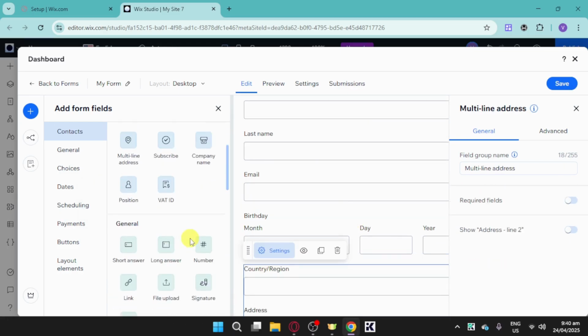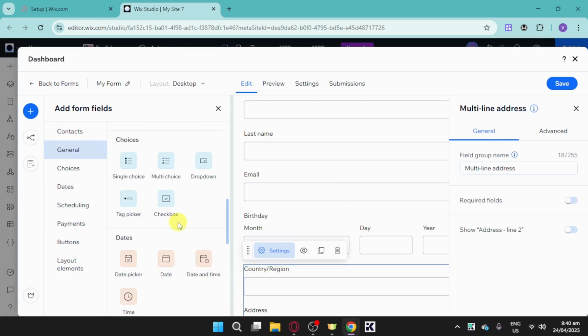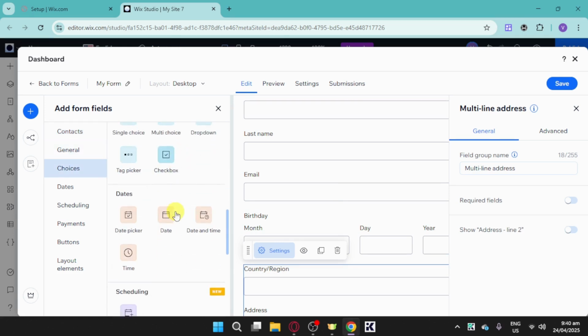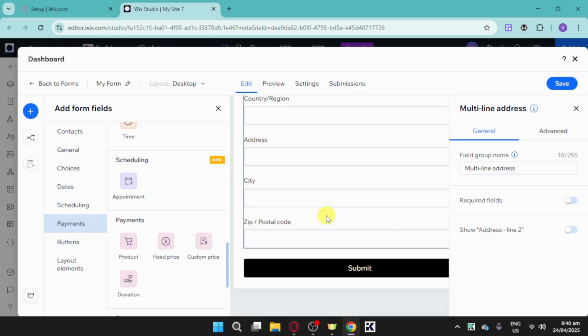Now you can also add some more general options, file upload, star rating, choices, and a lot more. So for this case, I'll head over and choose in here this appointment or scheduling. And I'll just drag it into the bottom of this field. Put that right there, and you should be able to add that.